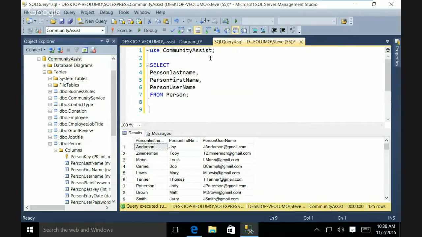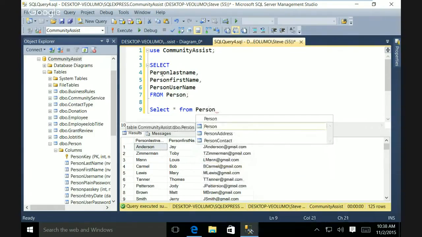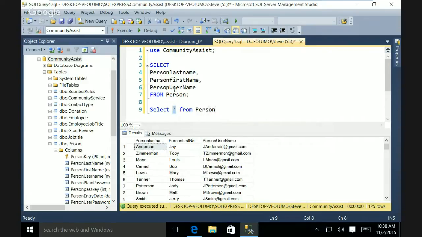I'm going to do a little modification of this. Let's select star from person. So this is going to give me everything from person. So that's the wildcard. Wildcard is really useful when you just want to look at the data. It's a little bit dangerous in a programming environment because you don't know what you're going to get.